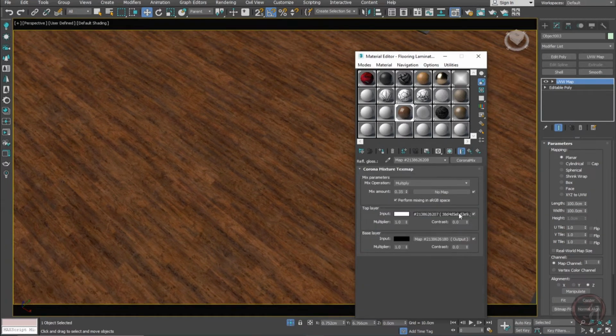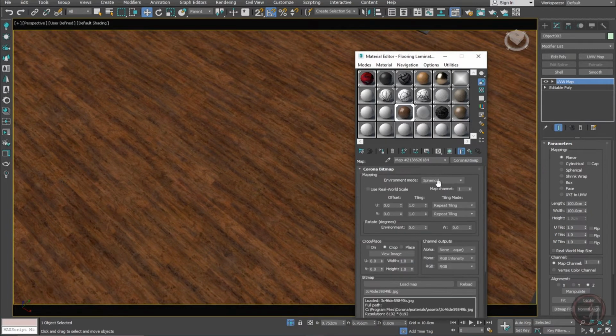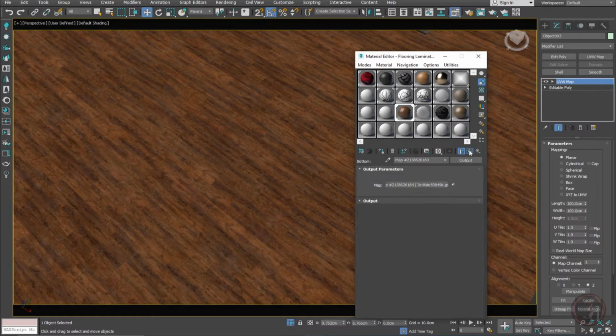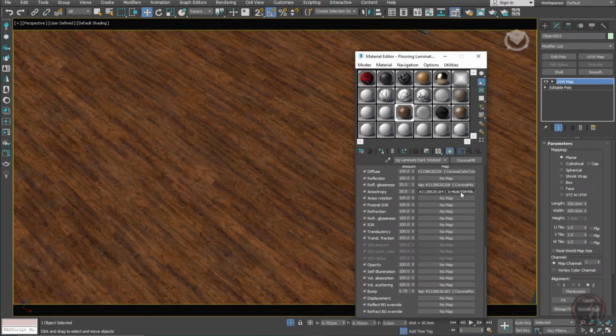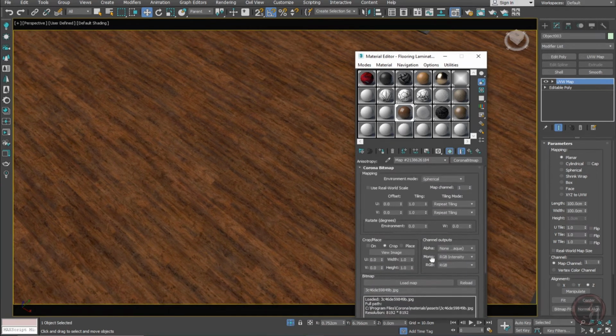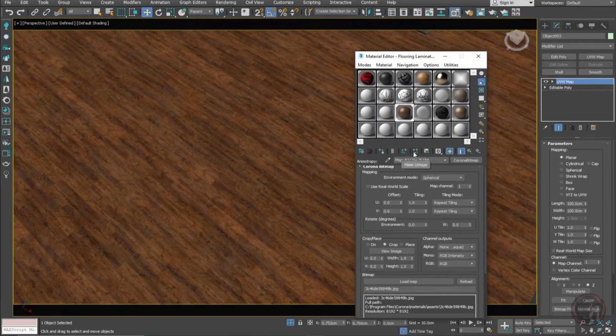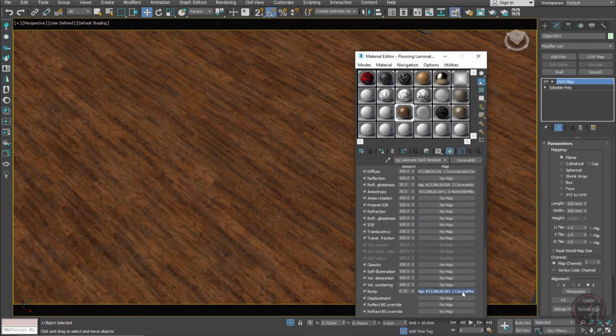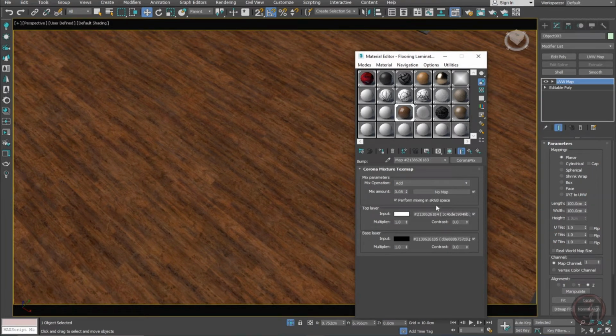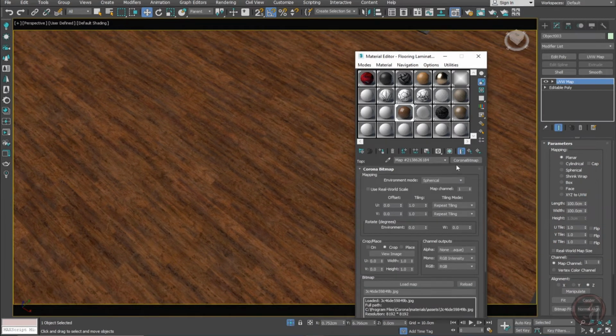Okay, let's check this one. This is already changed. This is also changed because, you can see, this is already an instance. Okay, let's come back to the bump section and check. So this is an instance, so this is also adjusted automatically. This one we need to adjust.